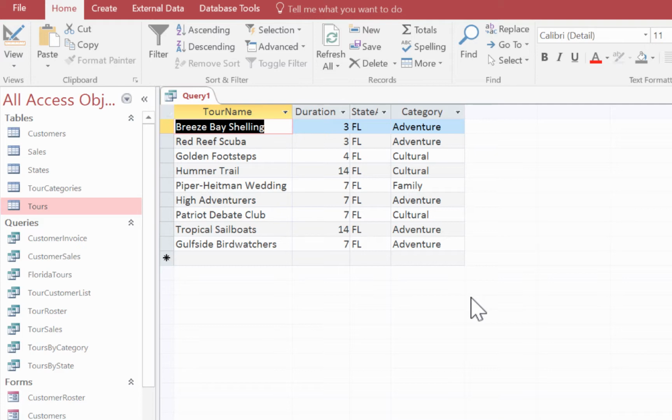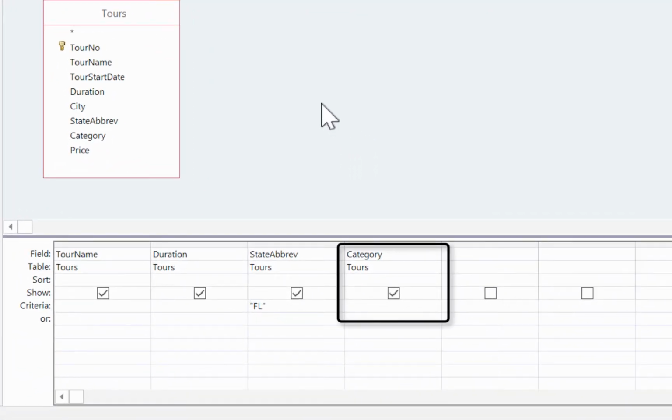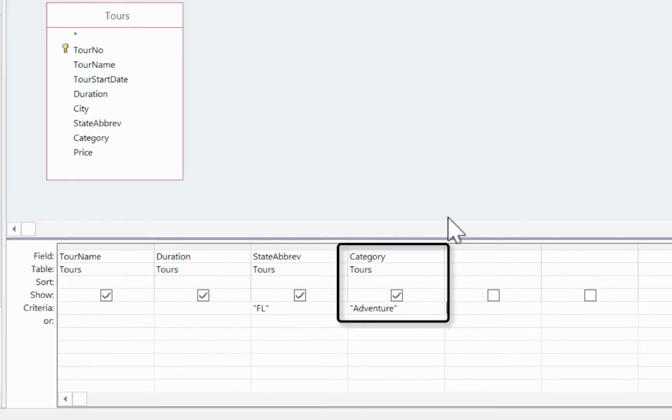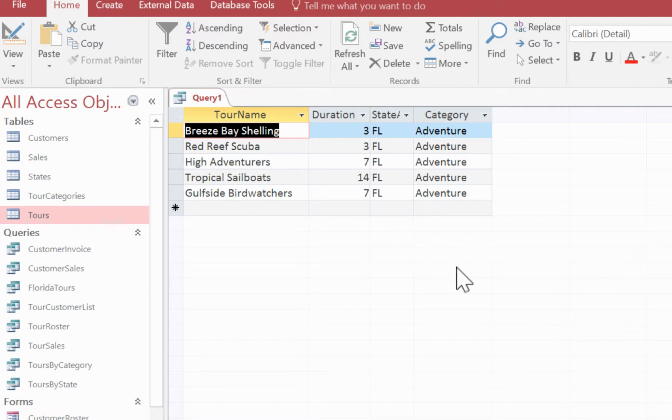Now we're going to add criteria to select only the tours in Florida that are part of the adventure group. This is where the AND comes in. I'm going to click the View button here to close that view out. Now you notice I'm back in my design view. And then I'm going to click the first criteria cell for the category field. And this time I'm going to type in adventure. Notice again it puts the quotes around it because it's text. Now let's click view again and see what happens. Aha, now we're down to 5 records because it's applying both criteria when doing our query.